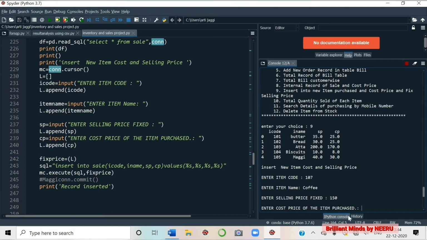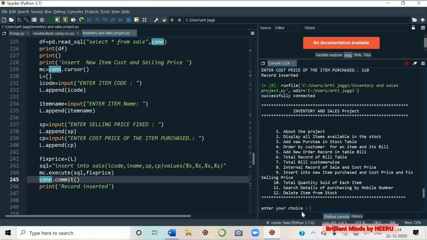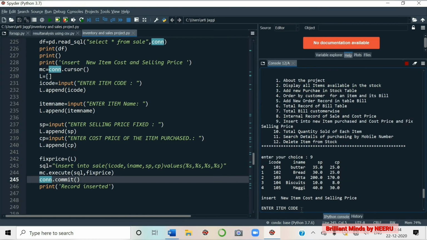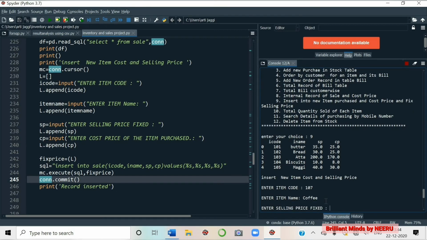Then let us make it 107, suppose. Okay. Coffee. Price fixed. Selling price is 150. And it was purchased for 110. Okay. Record is inserted. Again, what have I given here? I have given it as a comment. That was why it was not saving it. Otherwise, if I give con.commit, then it will commit and insert here. I can run it again, students, if you want to see whether it is working or not.